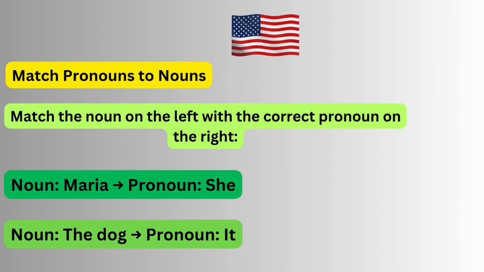Match pronouns to nouns. Match the noun on the left with the correct pronoun on the right. Noun Maria, pronoun she. Noun the dog, pronoun it.